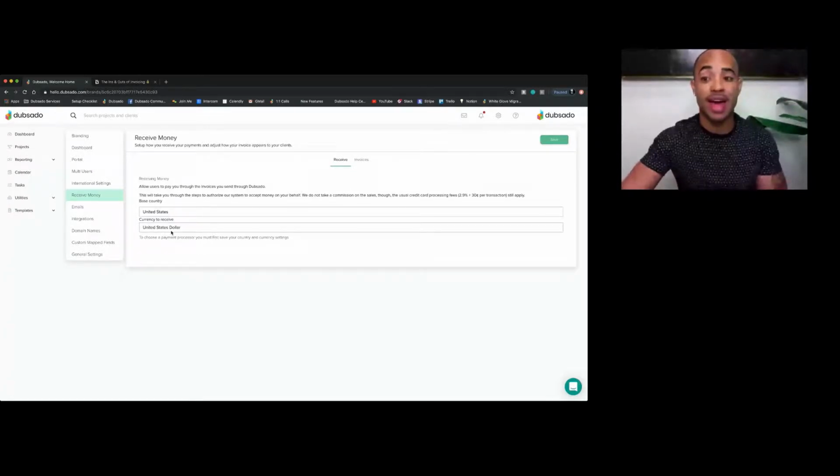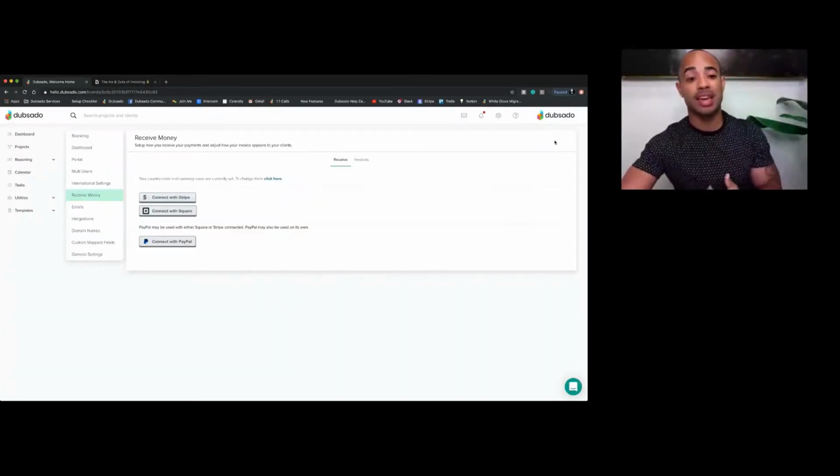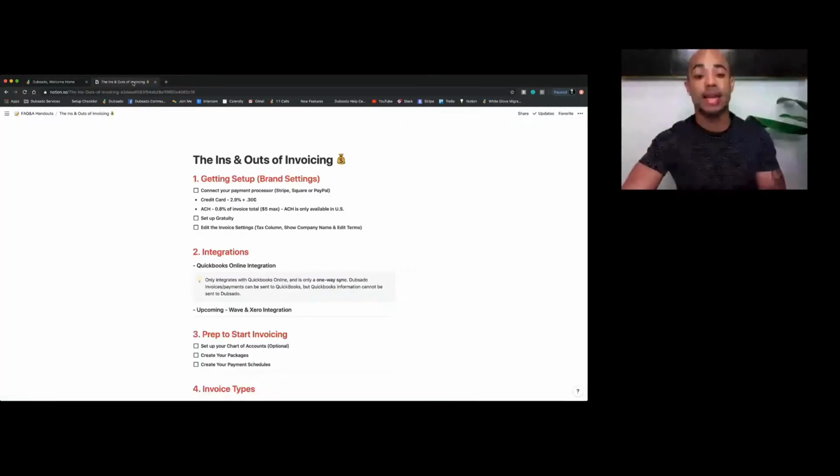But once you have that set up and then you click the save button, it's going to take you to this page here. These are the three different processors that we have. So we integrate with Stripe, Square, and with PayPal. And with this, as you can kind of see on the outline here, I'll come back. With these three different processors, the credit card, if you want to do that option, is 2.9% plus 30 cents. It's just that standard processing fee.